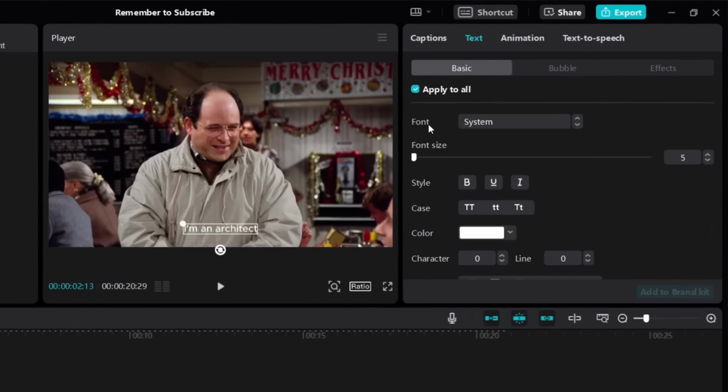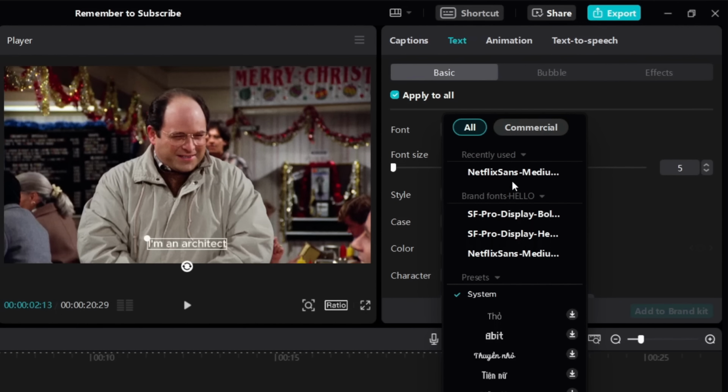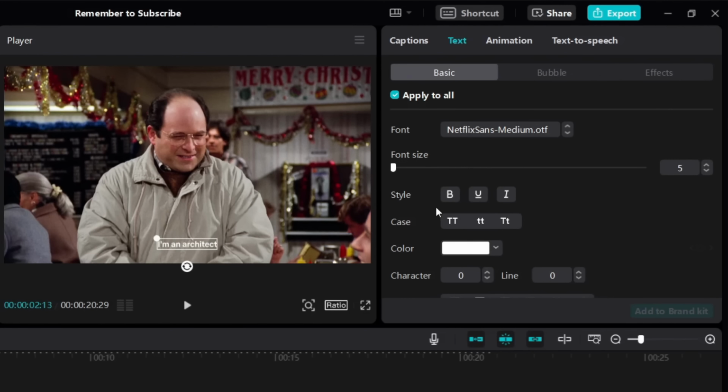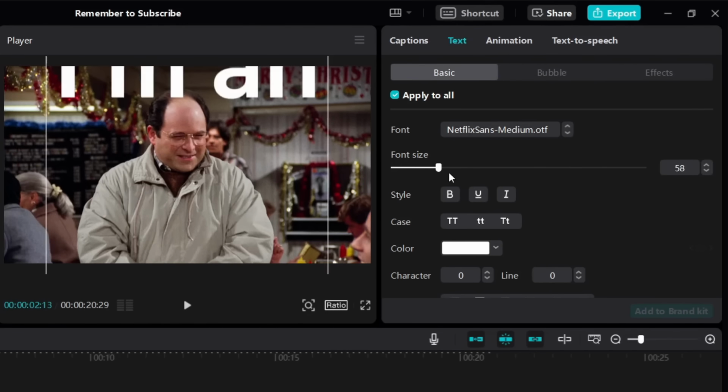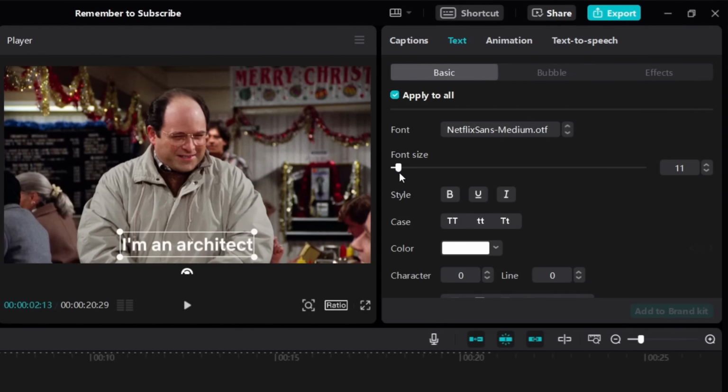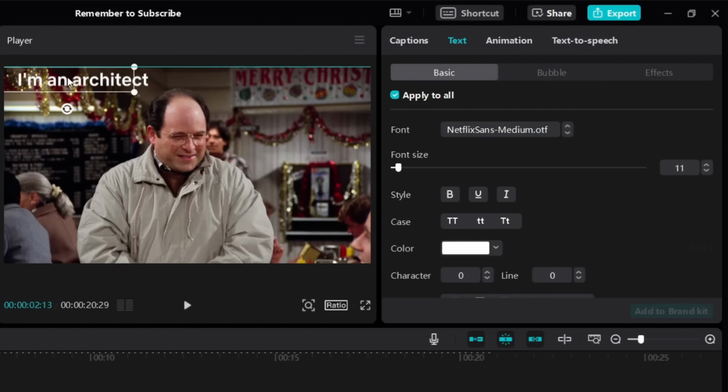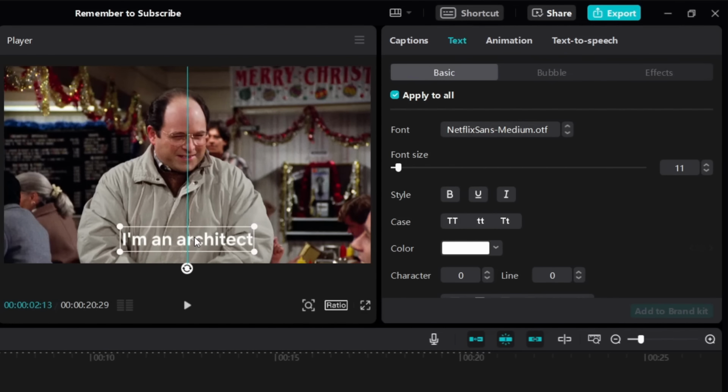You can change the fonts over here. If I click on System, you can choose any font you like. You can make your subtitles bigger by increasing the font size, like this. You can make it bigger or smaller, or you can just drag this to adjust the font size. You can also move your subtitles around. You can move it higher, in the middle, or put it anywhere you want in your video. So I'm just going to put it maybe around here.